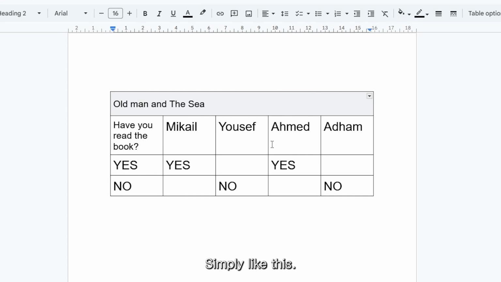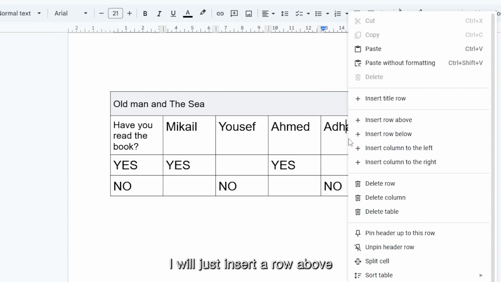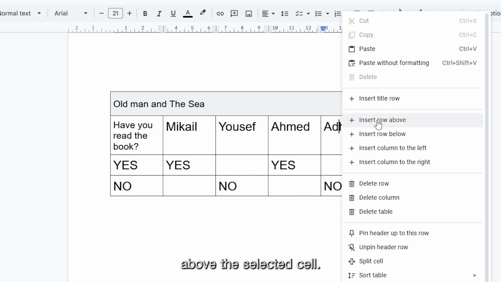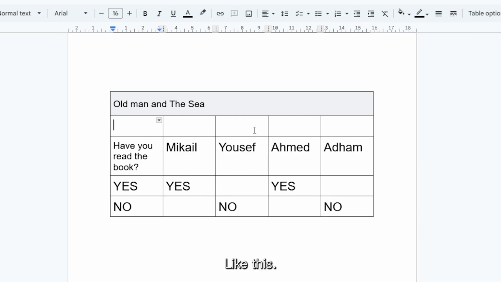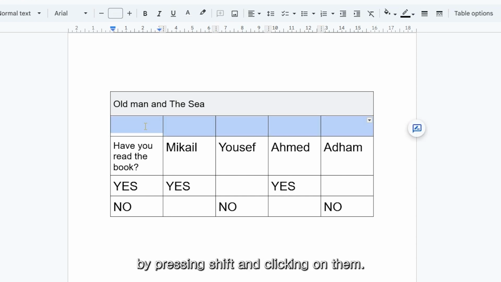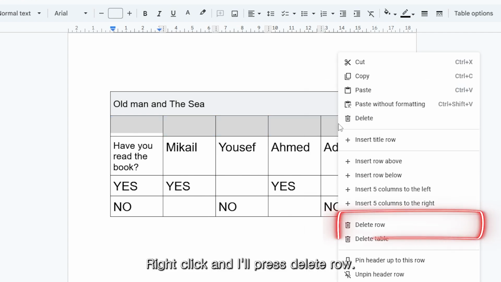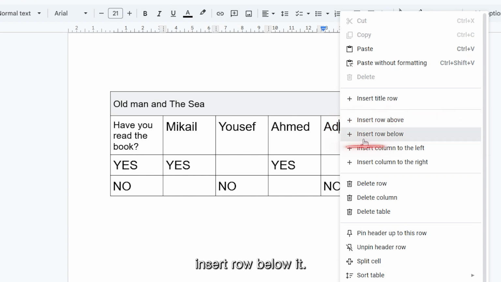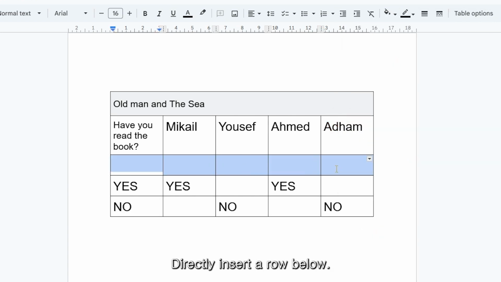Simply like this. And then next, I will just insert a row above, and it will directly add a row above the selected cell. Like this. You can add the things you want, but currently I don't want it, so I will just select all of them by pressing shift and clicking on them, right click, and I'll press delete row. Very good.